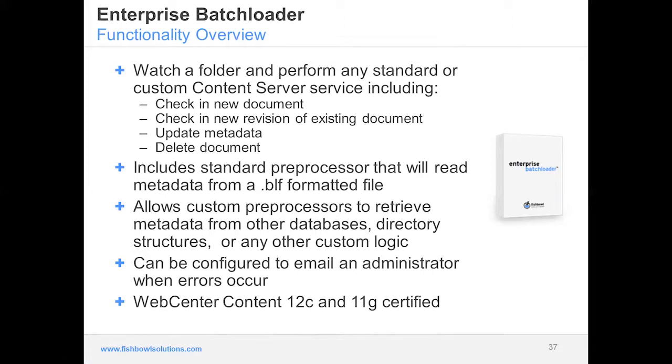So it's basically made up of a watch folder. You can perform many things during the process. You create one or more watch folders throughout your definition of how you might want to upload content to check in a new document, a new revision of an existing document, update metadata, and delete the document. It's got a very powerful preprocessor for creating and working with the batch load format file and either adding more data to lookup tables or using lookup data to help tag your information that's coming in. It allows the custom preprocessor to retrieve data from other data sources than the ones stored in the content server, if you have some master data model options you're trying to apply in your environment. And it can be configured to email an administrator if errors occur.